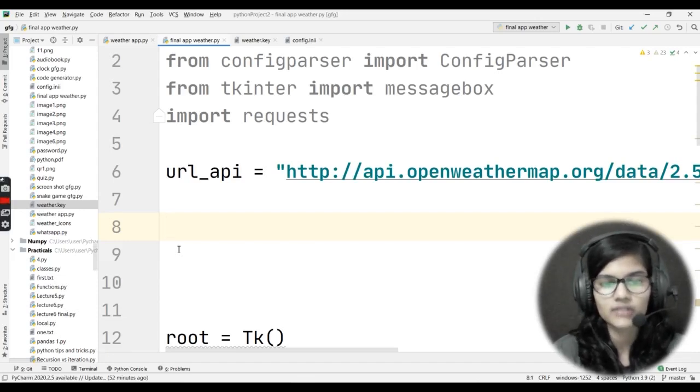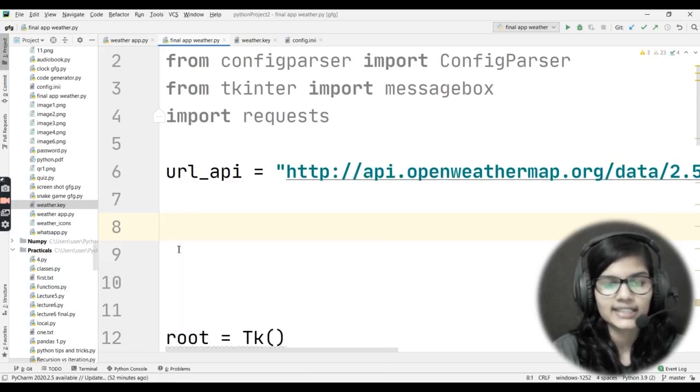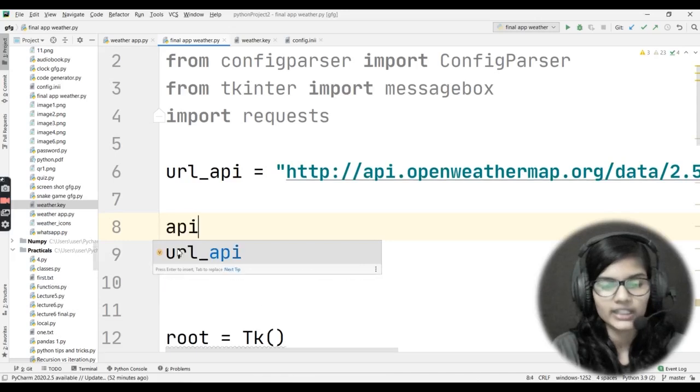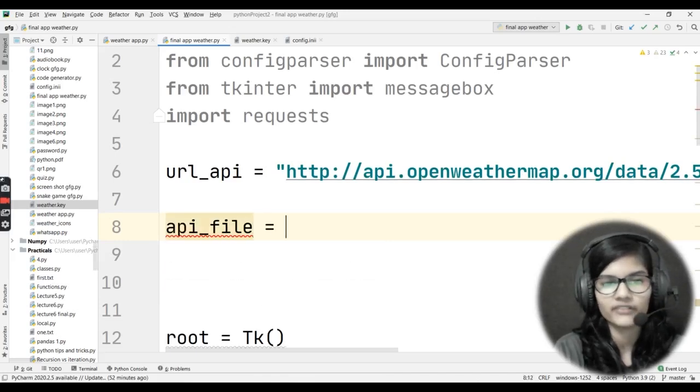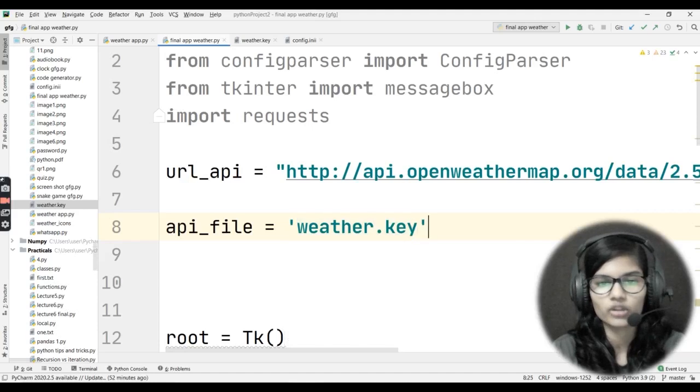So now I would try to read that file and save it in some particular variable, right? Here we are using the concept of file handling. So let me put that here. Let's say I'll be using api_file as the variable name, right? Into this I'll be putting the quotes and writing the name of the file in which I had stored my key. That is weather.key for me.